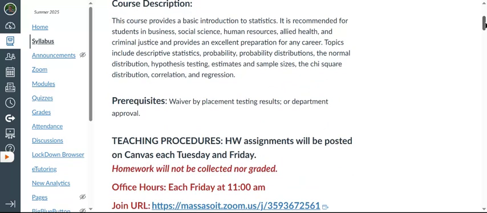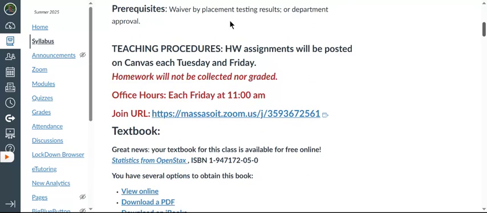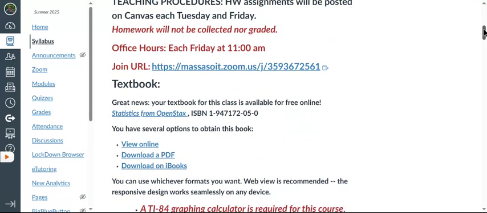Course description. The course provides a basic introduction to stats. Recommended for students in business, social science, human services, allied health, criminal justice. Pretty much any major in Massasoit these days, statistics is required. Prerequisites: a waiver by placement testing or departmental approval. How the course is set up.